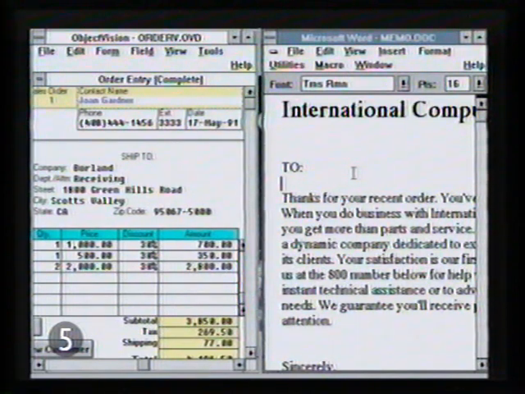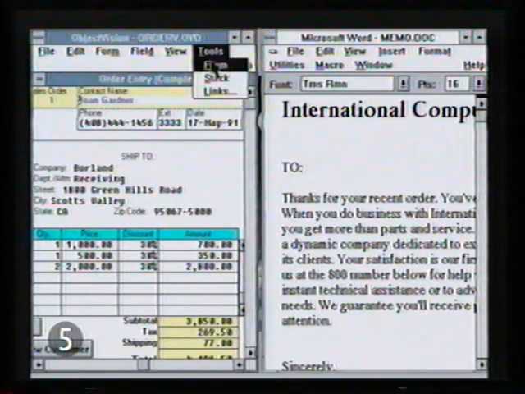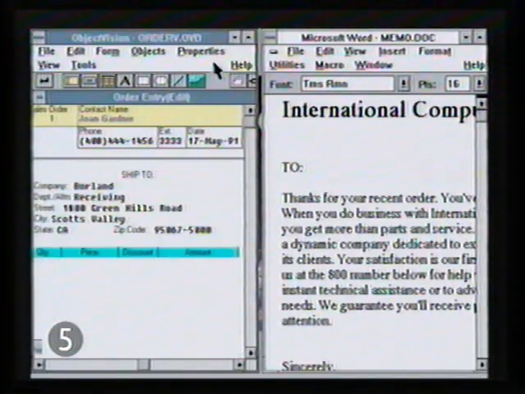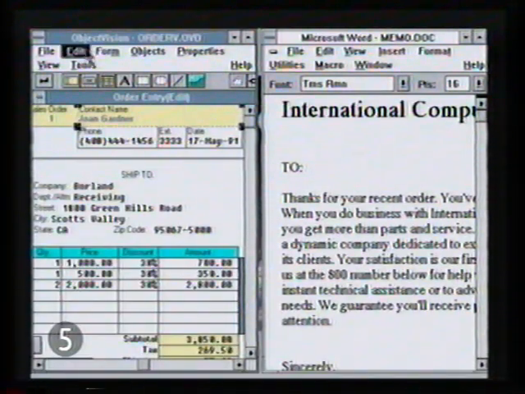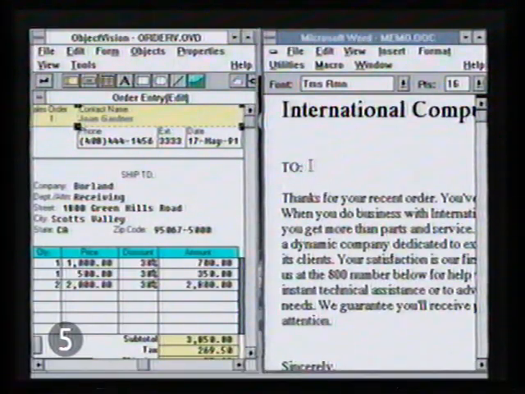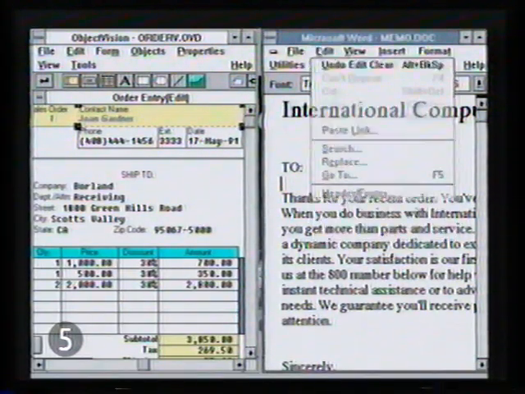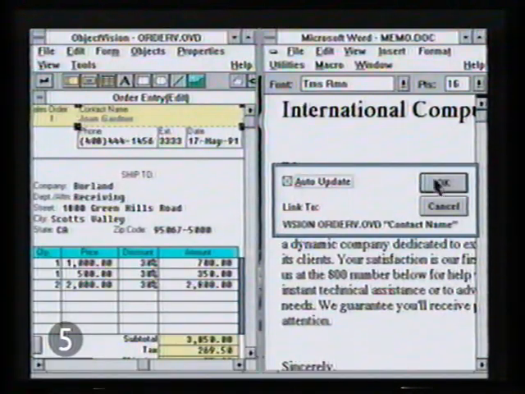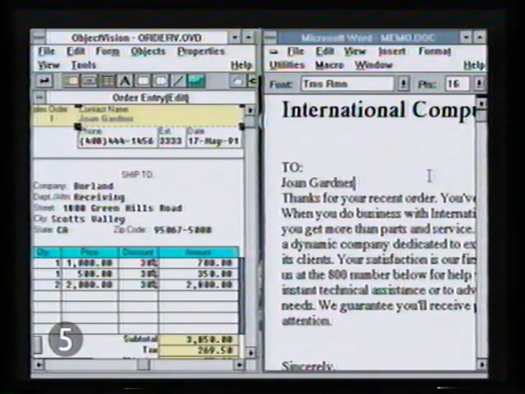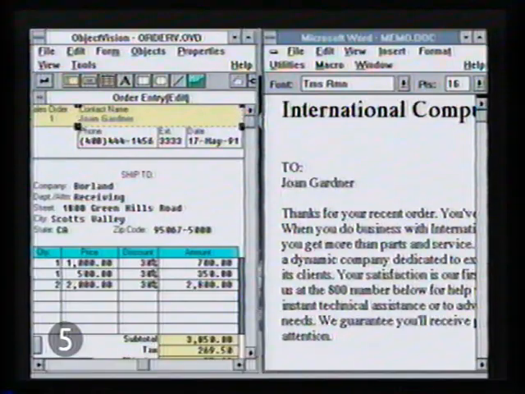To create that link, we go into the Form tool, select the information here, our contact name, and copy it onto the clipboard. And then here in WinWord, we choose Paste Link from our Edit menu to link that information to our memo. Now, whatever name is currently on our order form will automatically be updated through this DDE link to WinWord and appear on our thank you memo when we click the Send Memo button.